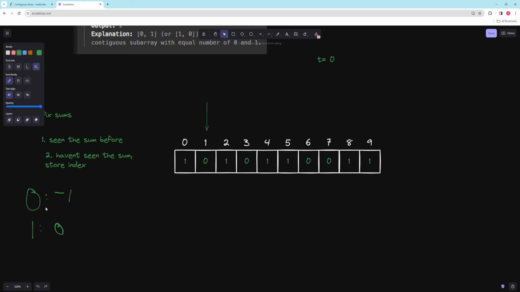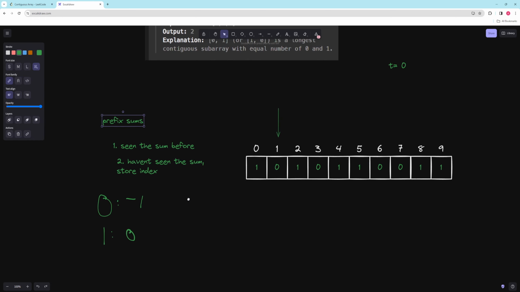Have we seen it? Yes, we have. We've seen it at -1. So the length of the array here is 2, right? Because we've seen it at -1, and we're currently at index 1, so it's this array here. So it's just the current index minus the index we've seen it last. That's why you want to put in this -1 to start off, because that will make everything work out.